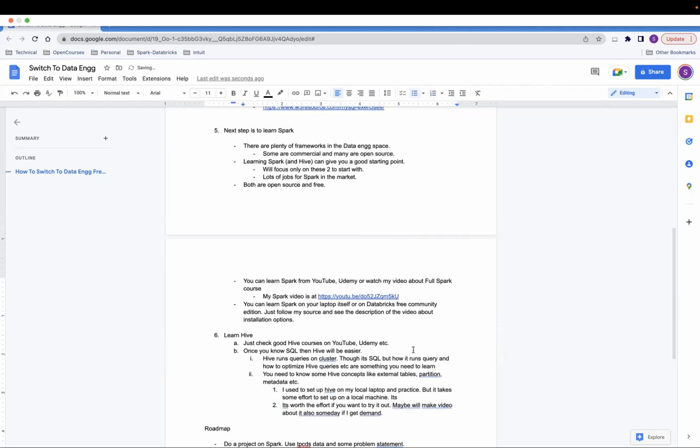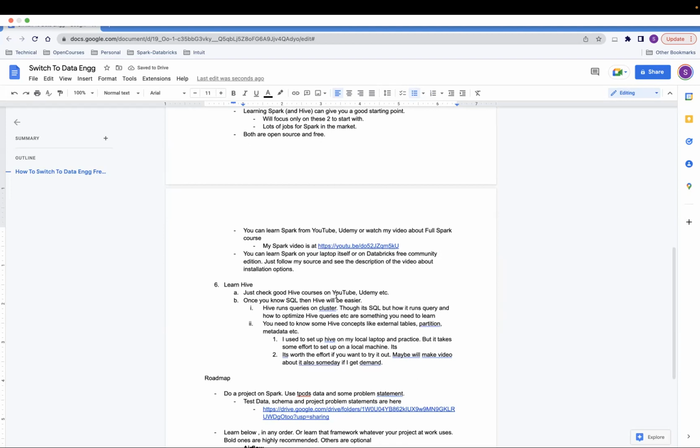These are a few things. Again, for Hive, you can do some YouTube search, or on Udemy there are courses on Hive. Hive is mostly SQL, so you can run your SQL in Hive, but the way an RDBMS runs SQL and the way Hive runs SQL are very different. So you need to know the difference. You need to know Hive concepts.